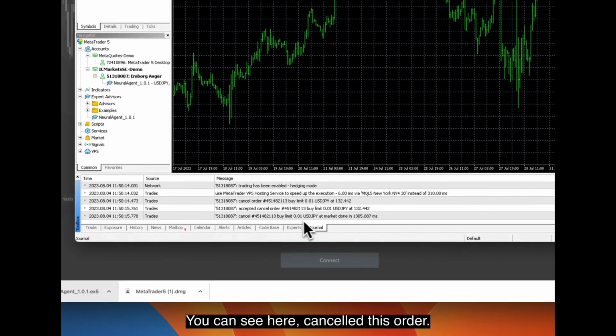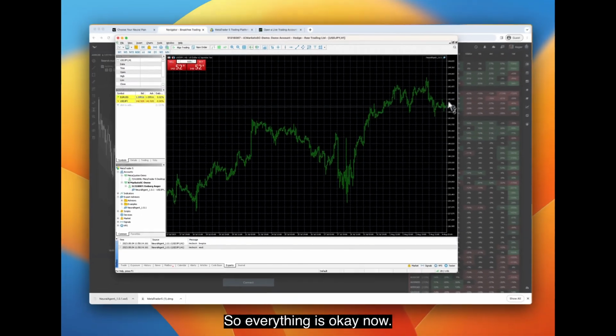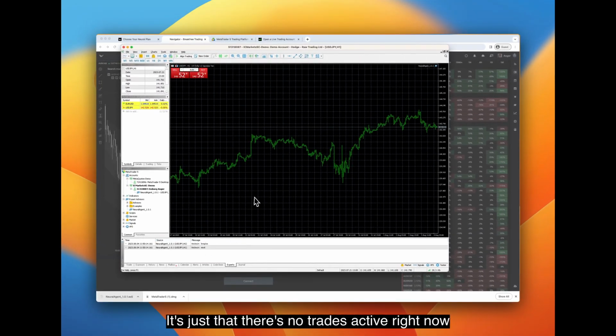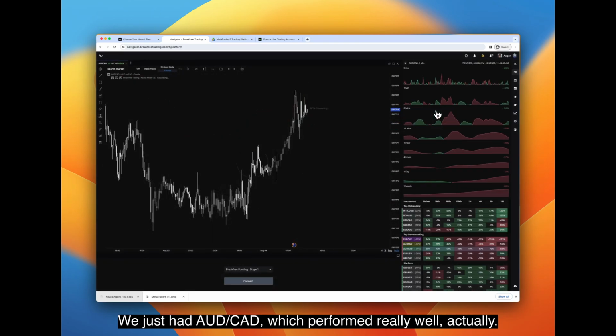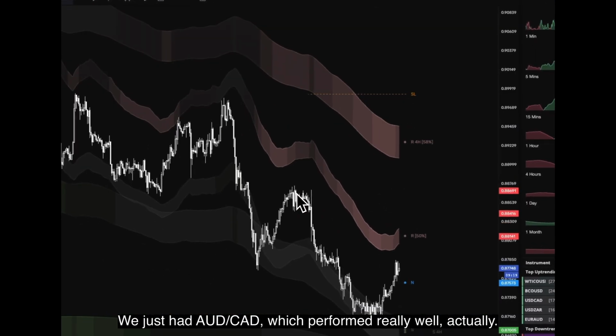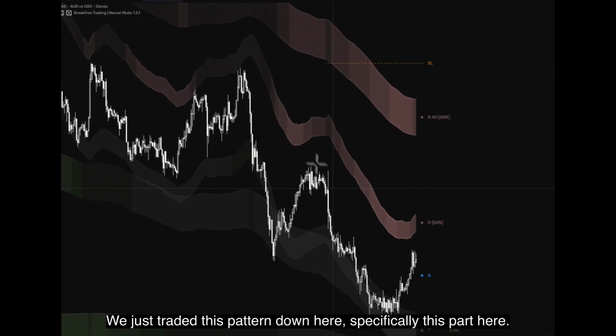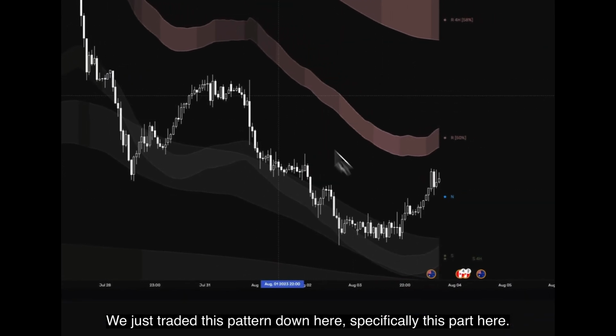You can see here, it canceled this order. So everything is okay now. So now it's running. It's just that there are no trades active right now on the trend index. We just had AUD CAD, which performed really well, actually. We just traded this pattern down here, specifically this part here.